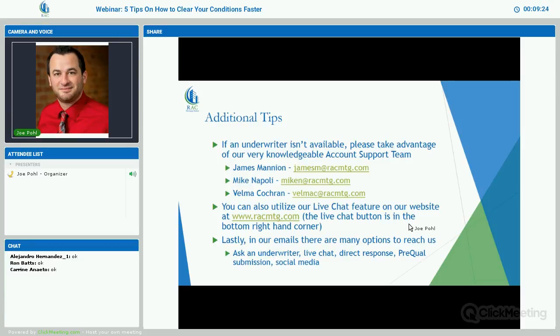Absolutely, and that's tip number 2. Make sure you read through the entire condition, so that when you submit them, it's exactly what the underwriter's asking for, and we don't have to ask for additional documents, like Adam just said.